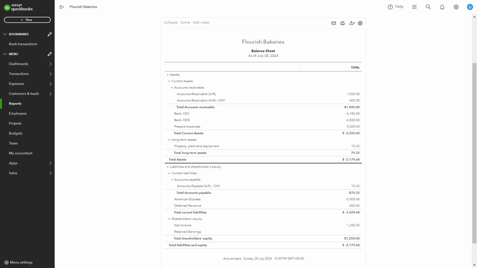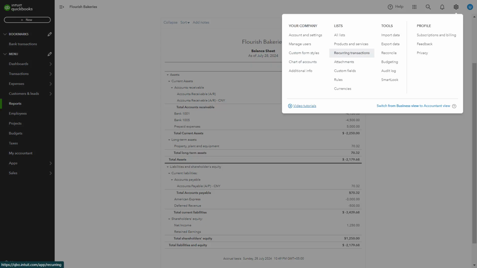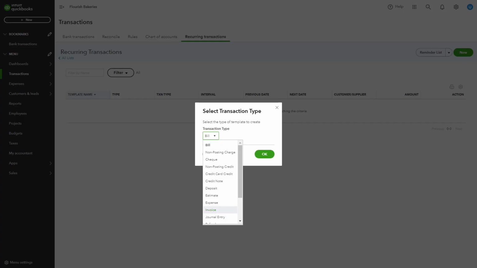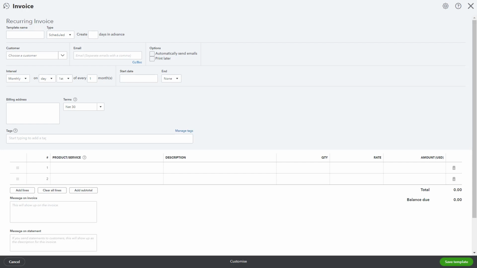To streamline the management of deferred revenue, consider using recurring transactions for regular advance payments. Go to Settings, select Recurring Transactions, and set up a new recurring sales receipt or invoice. This automation helps ensure consistent recording of advance payments, and it also reduces manual entry errors.